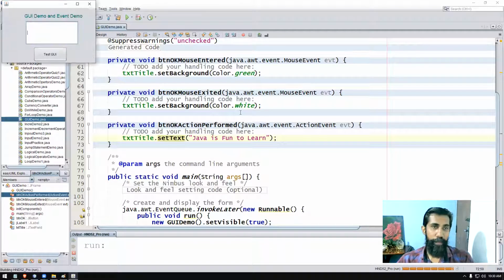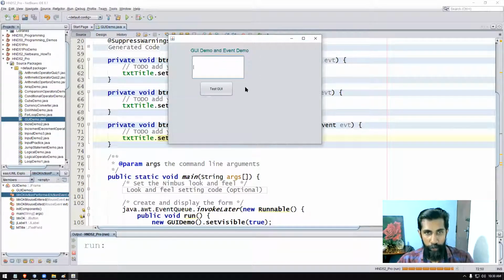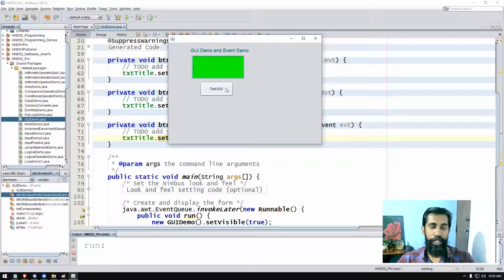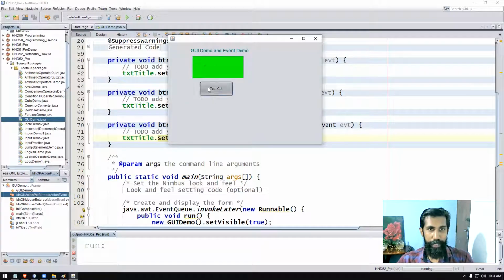So we will run the program, and now see there are 3 events we are responding to. One, mouse entered, background color changes to green. Mouse exited, background color changes to white again. You go and click on the button, the text property changes. It is changing from blank. Now it's blank; if you click, it changes to Java is fun.